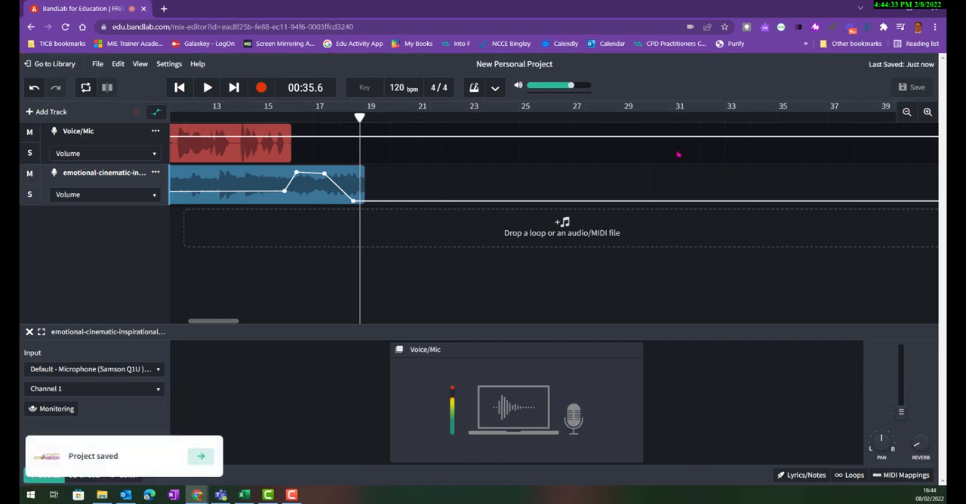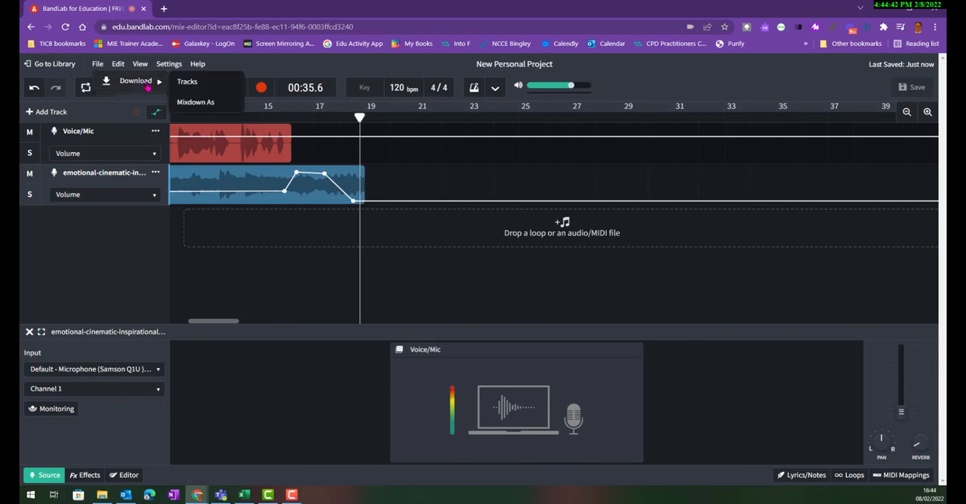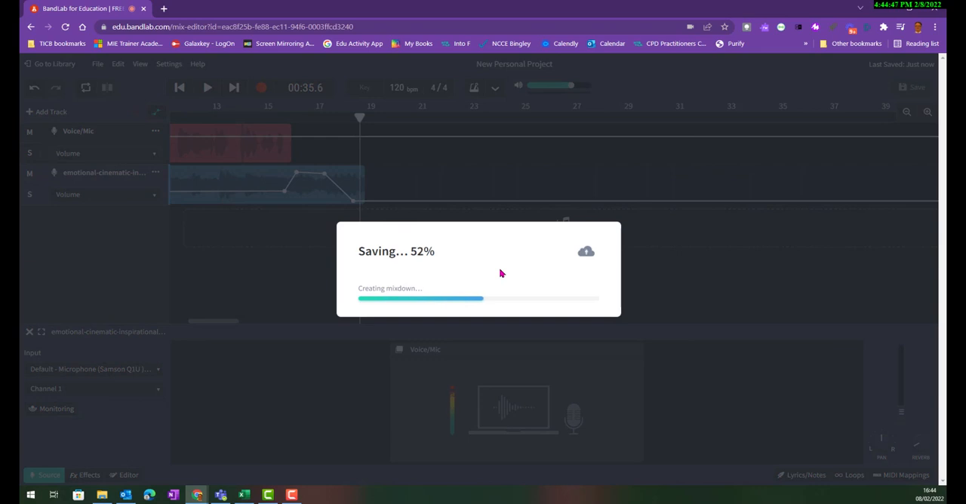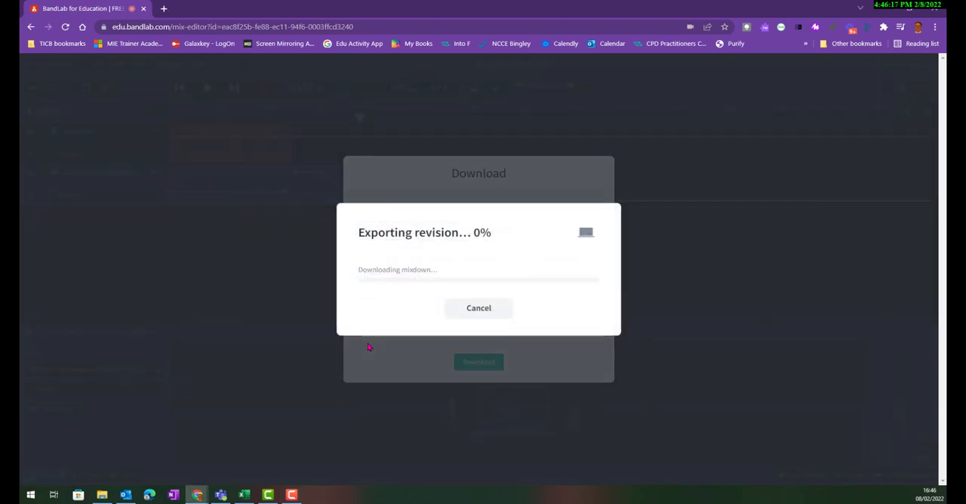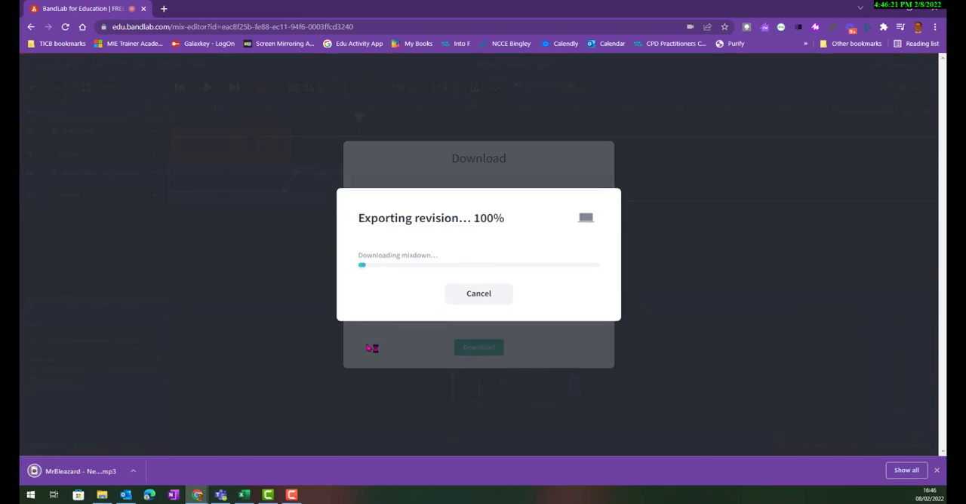The last thing that I need to do is I need to save it so that I can share it with other people. So I'm going to download an MP3. So if I click File and then Download and then Mix Down As, and then that will have a think and it will just process the track, which won't take very long at all. And now it gives me the choice of how I'd like to download it. So I'm just going to go for the normal one, medium quality MP3, and then I click download, and then that will download it to my computer.